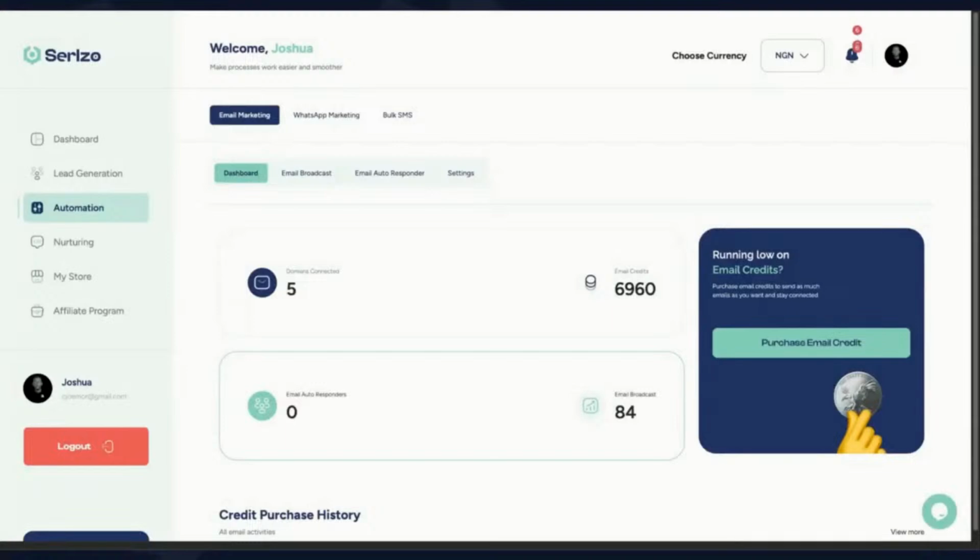In this video, I'm going to walk you through how to connect your domain to Serlzo, irrespective of the hosting platform you are using. We've done a previous video on this, but it was basically focused on showing how Bluehost users can connect their domain to Serlzo. However, this video is going to revolve more around Namecheap, and it is exactly the same flow for a lot more hosting platforms.